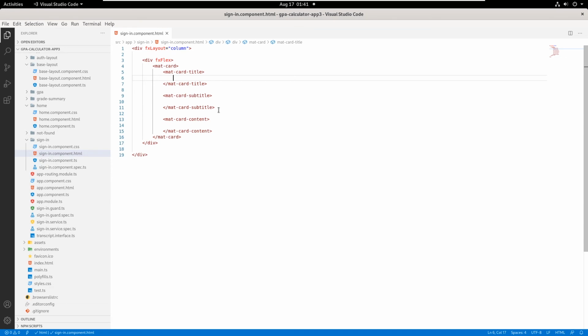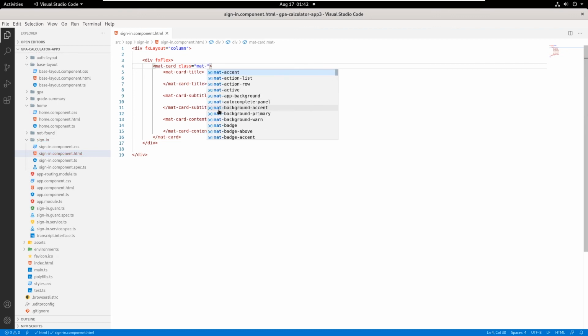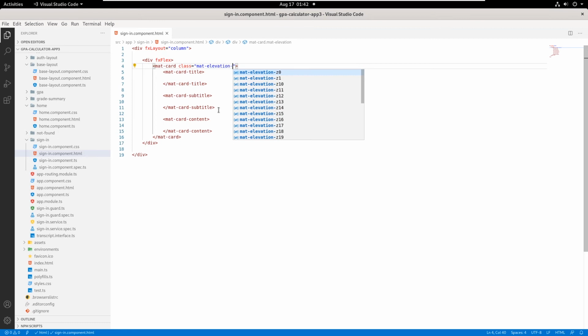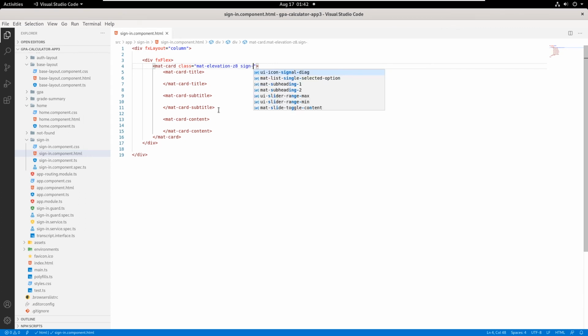So for the card itself, we just want to add a class to it because we don't want there to be any elevation. So we're going to say mat-elevation-z8. And so actually what we want is to show some elevation on this. So we're going to say elevation, and then it's going to say z8. We're also going to give this a class of sign-in container, and we will create the sign-in container in just a second. But basically we want this so we can control the width of the actual sign-in form that we're creating.